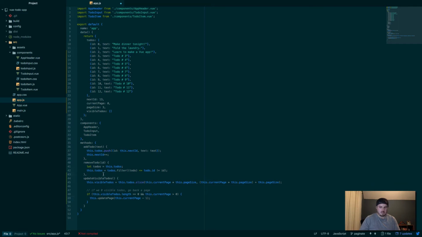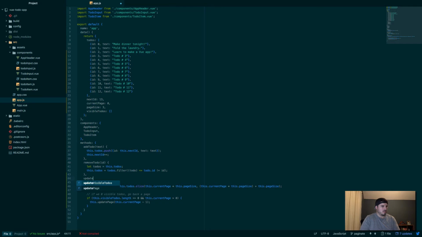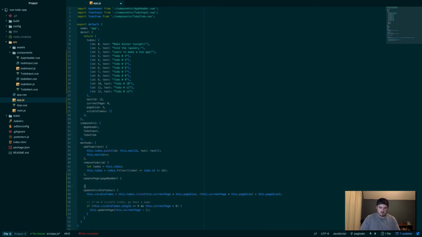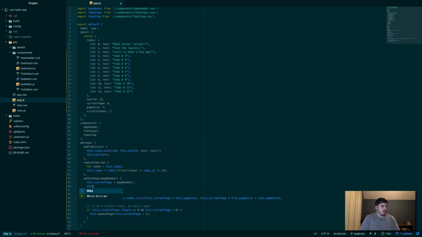So as you saw, we probably need another function here called update page. And it'll take a page number. And in here, we'll say this dot current page equals the page number we pass in. And then after we do that, we need to kind of trigger the visible to-dos to show on the page, right? So we're paging to the next page. So we'll say this dot update visible to-dos. So we can reuse that function.